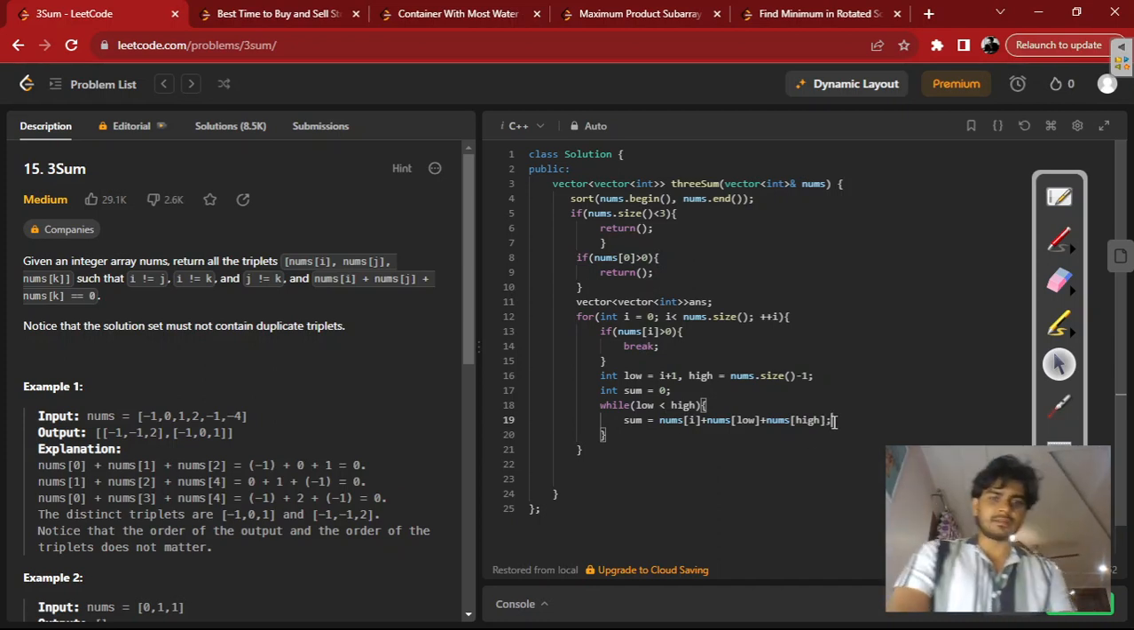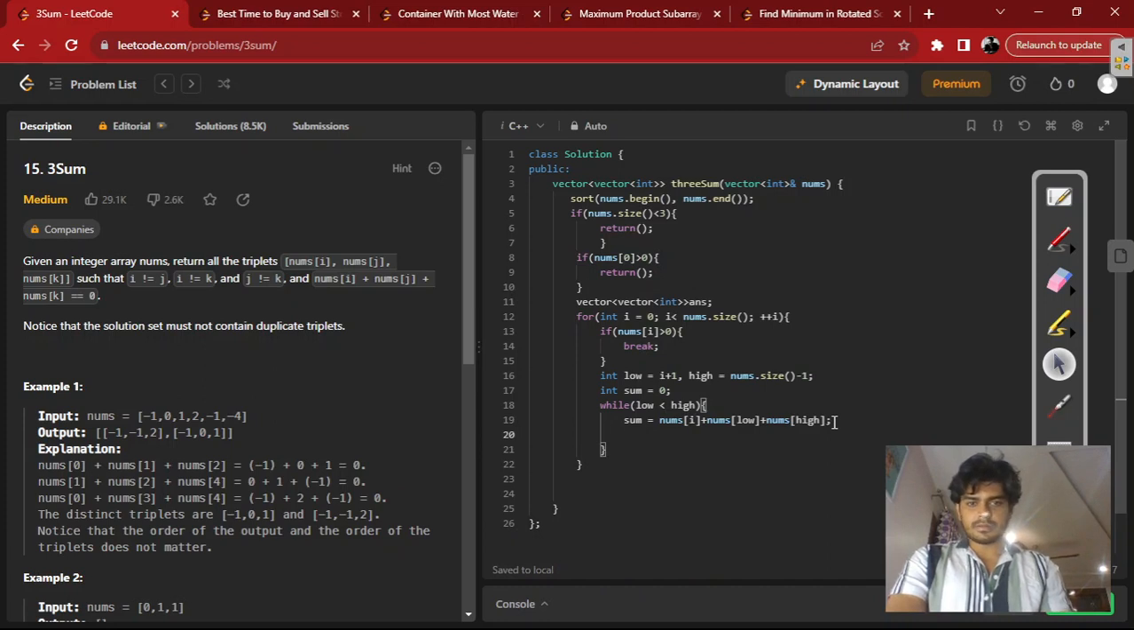This will add up these elements, and we also have to avoid the repetition of the numbers. We don't want i to be equal to j, i equal to k, or j equal to k, right? So we have to check whether numbers are repeating or not. To do that, we will write code, but let's deal with our sum.